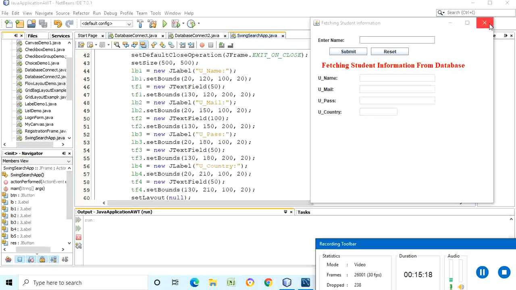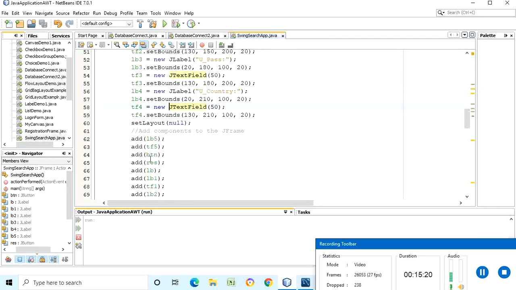Now if you observe, we are using a setLayout method, and the parameter for this method is null, because we don't want to use some ready layout which is given by the architecture developer. We want to manipulate the layout on our own. So the programmer wants to give the coordinates on his own. That's why we are using the parameter as null.